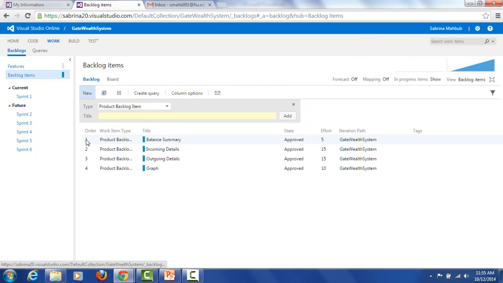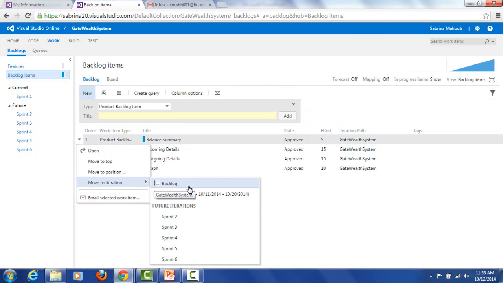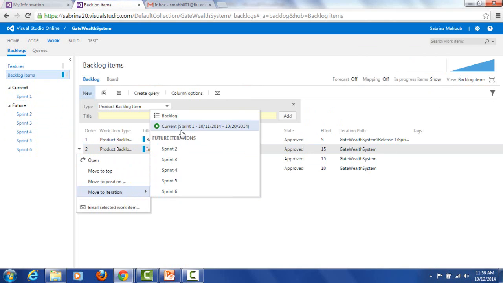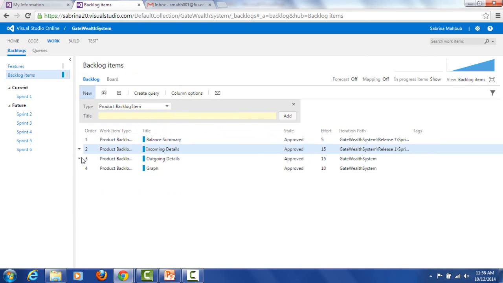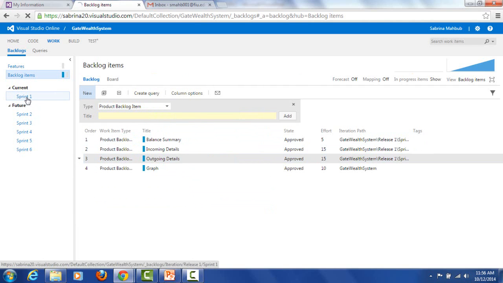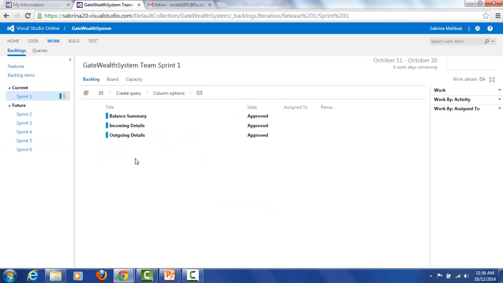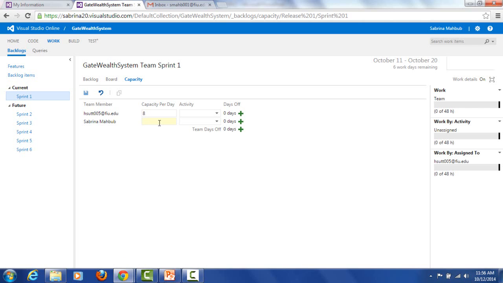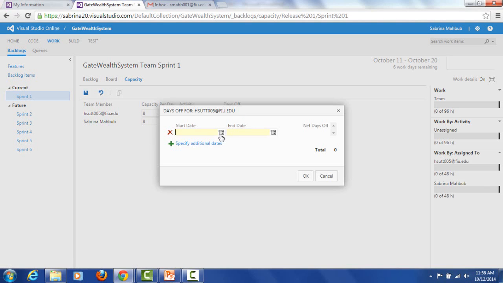Let's add the backlog item here. Move to iteration, current sprint. So now the items are added to my current sprint. See, these items are added here. So let's have the capacity. We have 2 members. Capacity, let's say 8 hours per day, and he will start, say, on 11 and his finish date, say, 15.